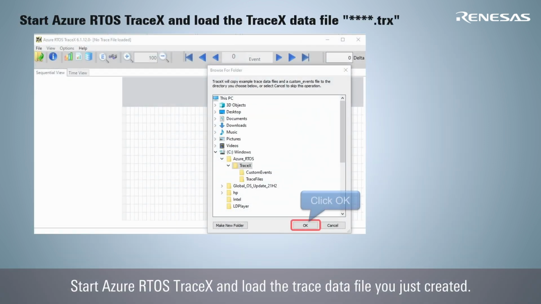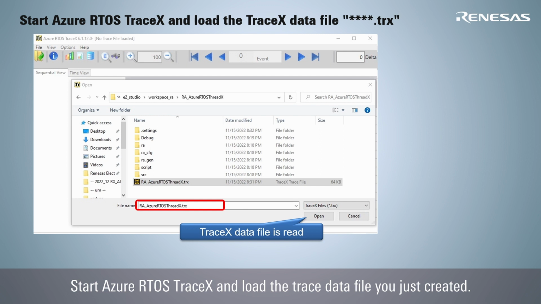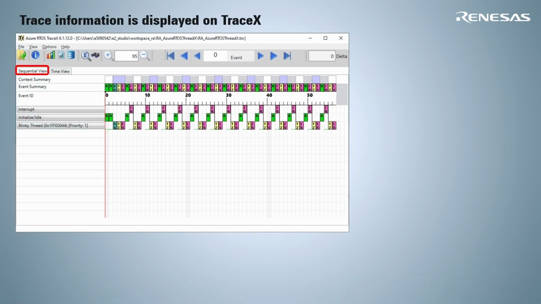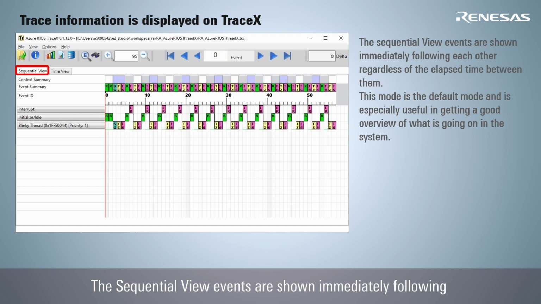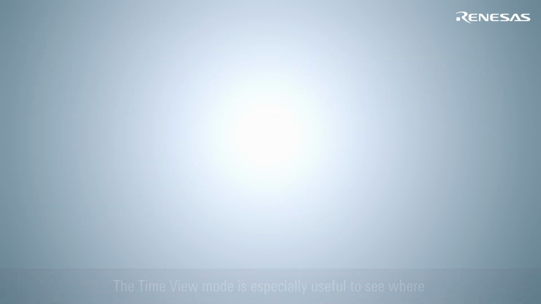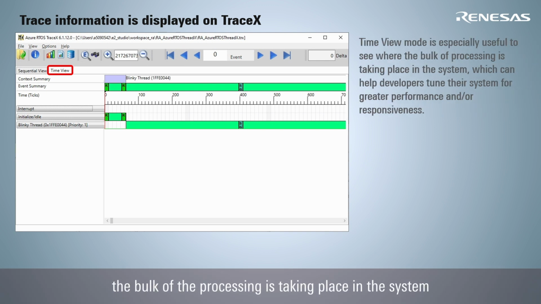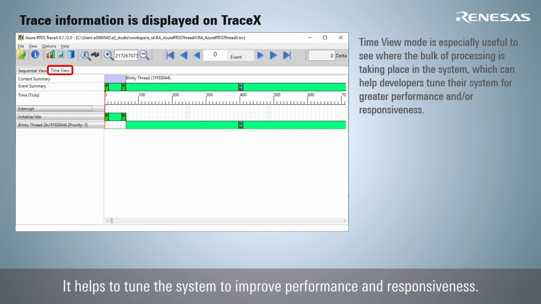Start Azure RTOS TraceX and load the trace data file you just created. Trace information is displayed when a data file is read. In the sequential view, events are shown immediately following each other regardless of the elapsed time between them. It helps to get an overview of how the system works. The time view mode is especially useful to see where the bulk of the processing is taking place in the system. It helps to tune the system to improve performance and responsiveness.